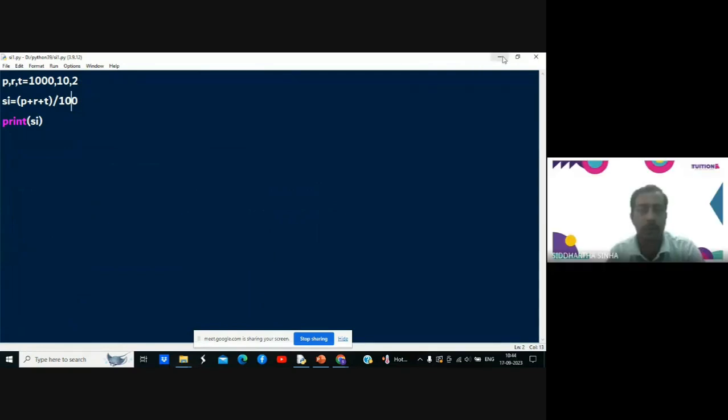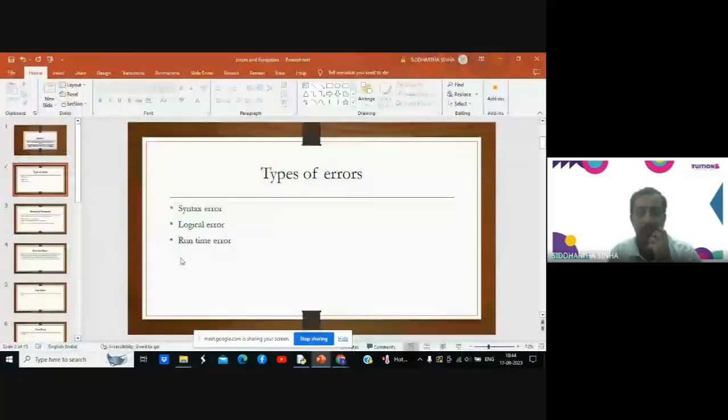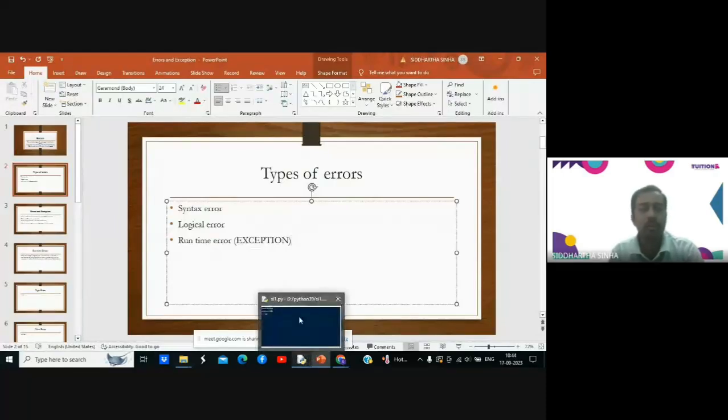Now another type is called runtime error. Runtime error is basically called an exception, which is what we study in this chapter. What is this runtime error? There is no problem with syntax. There is no problem with logic even. There is a problem during runtime because of the input you have given. Syntax is completely okay, even the formula is correct. Runtime errors are the type of errors which occur because of the input you have taken during runtime.